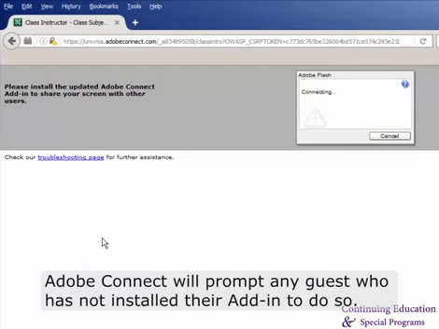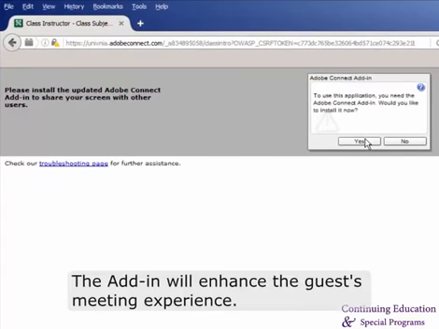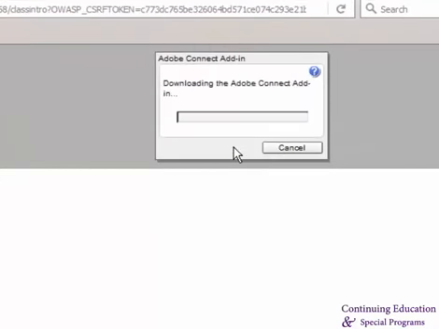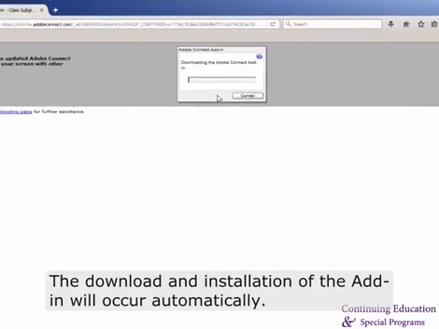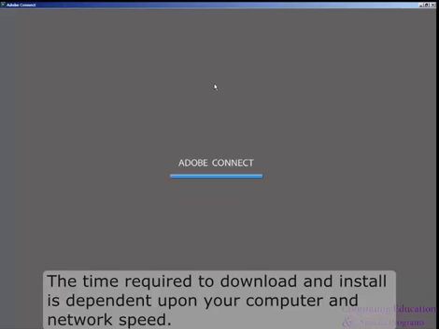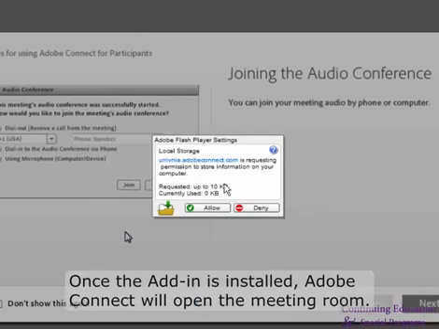Adobe Connect will prompt any guest who has not installed their add-in to do so. The add-in will enhance the guest meeting experience. Click on the Yes button and install the add-in. The download and installation of the add-in will occur automatically. The time required to download and install is dependent upon your computer and network speed. Once the add-in is installed, Adobe Connect will open the meeting room.